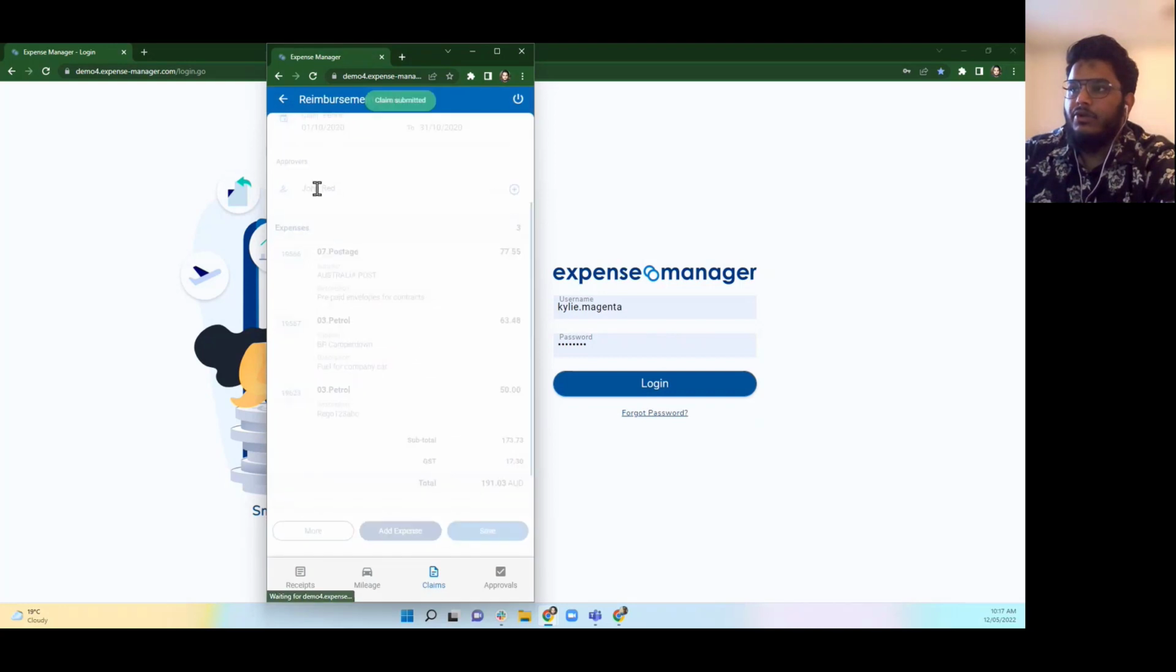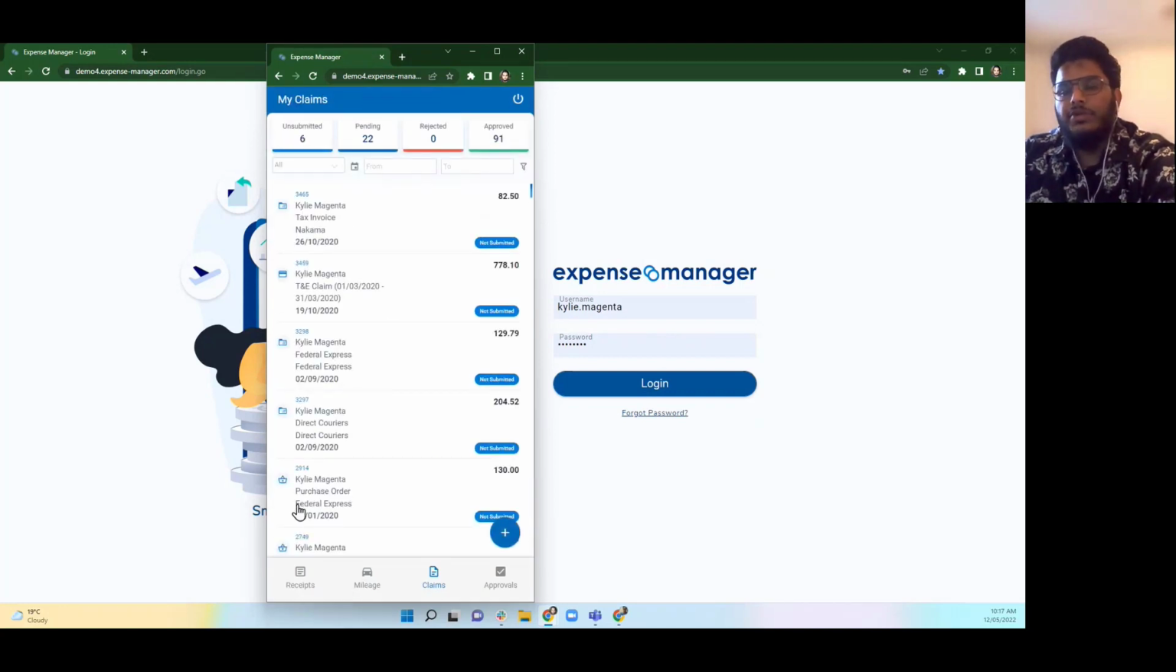This will trigger an email going out to the approver, John, who will then be able to simply come into the system, also on the app if he likes, or on the desktop, and approve that forward and essentially send it off to finance to process and pay into my bank in this case.